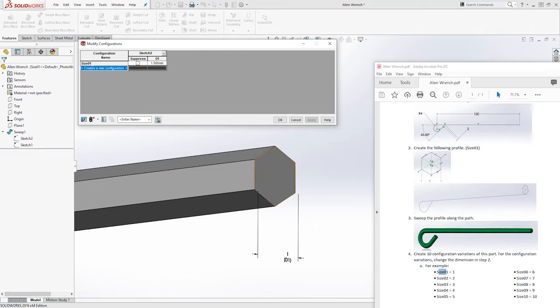So let me show you. I'll type in size 02. Now press enter. And you can see. Just make sure you do that for the rest of this. I'm a slow typer, so I'm just going to pause the video and type everything in. Then we'll come back and do the same thing for over here.